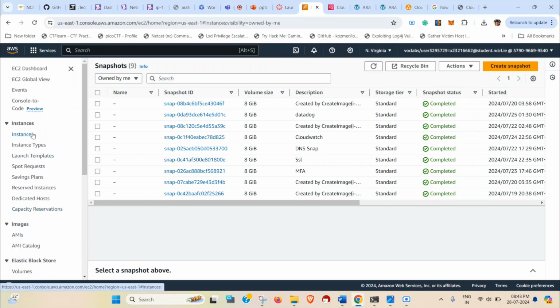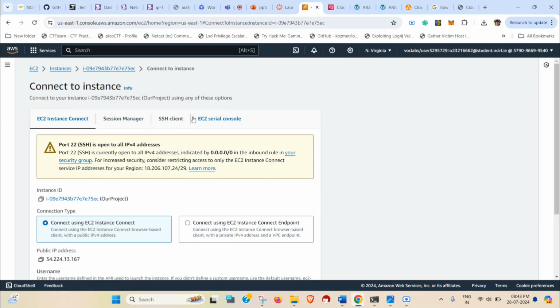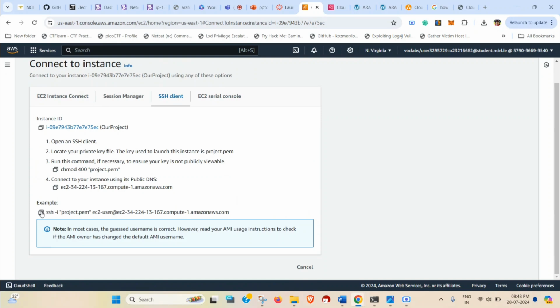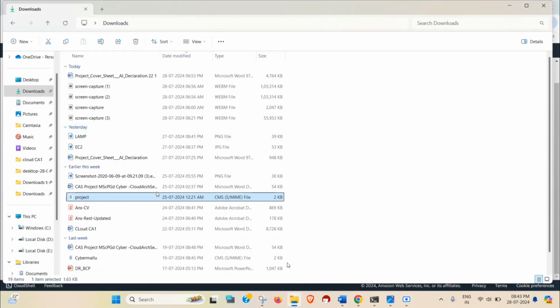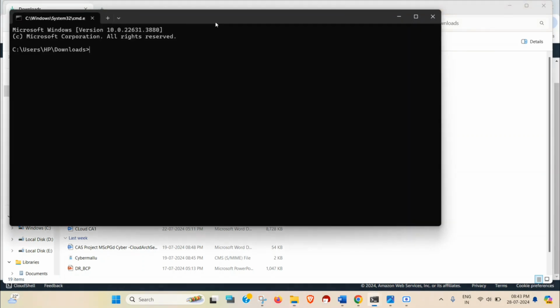And let me show how we connect to the EC2 instance using an SSH command from our local machine. Let me show that. Let me copy the command. And here you can see the project key, which is our project key. It is located in Downloads. So let me open Downloads and the command prompt, and let me enter my command.